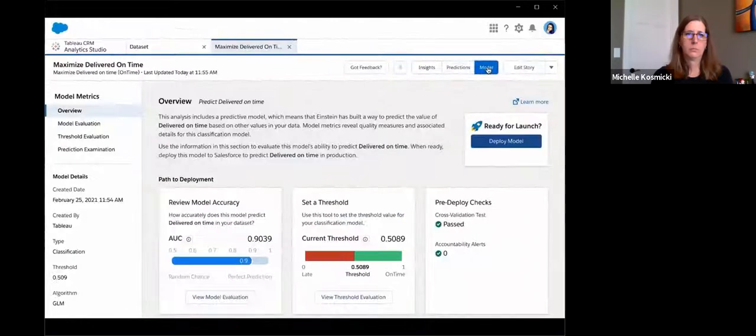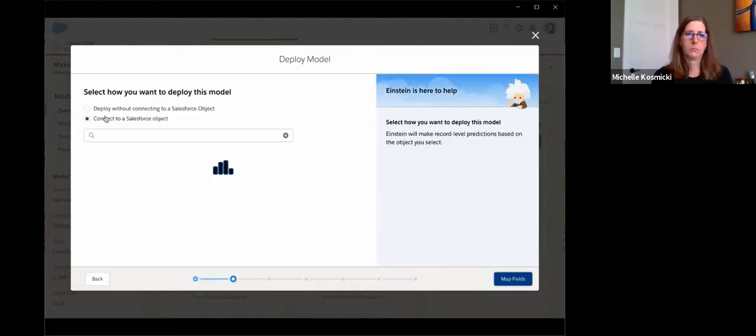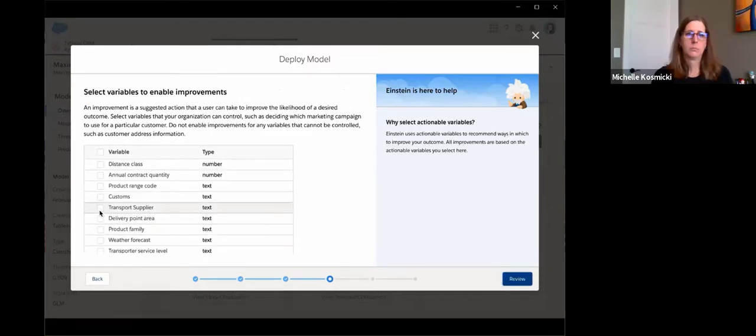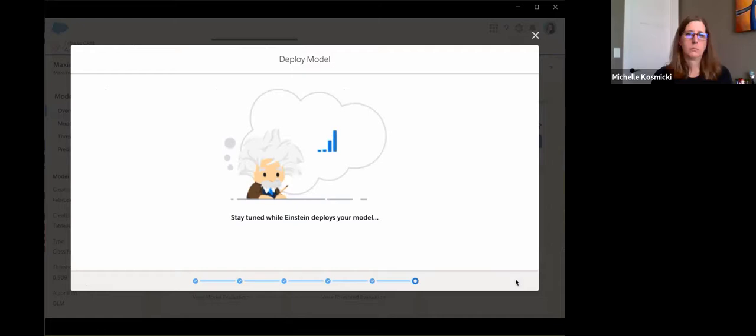We're going to check the accuracy score and then go ahead and deploy our model. Remember, you can't connect to Tableau until you deploy your model, so don't forget this step. Start by giving it a name, and you're going to need this when you pull it up in Tableau. Select Deploy without connecting to an object, because we're going to be connecting outside of Salesforce. Choose No Segmentation for this example. Select Transporter Service Level and Transport Supplier as our actionable variables, and then Review and Deploy.